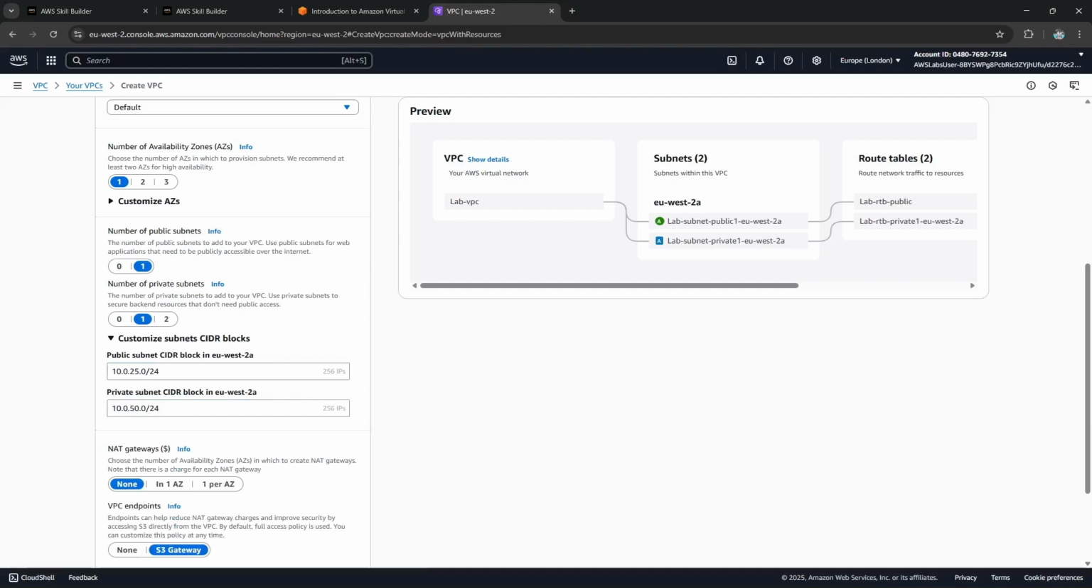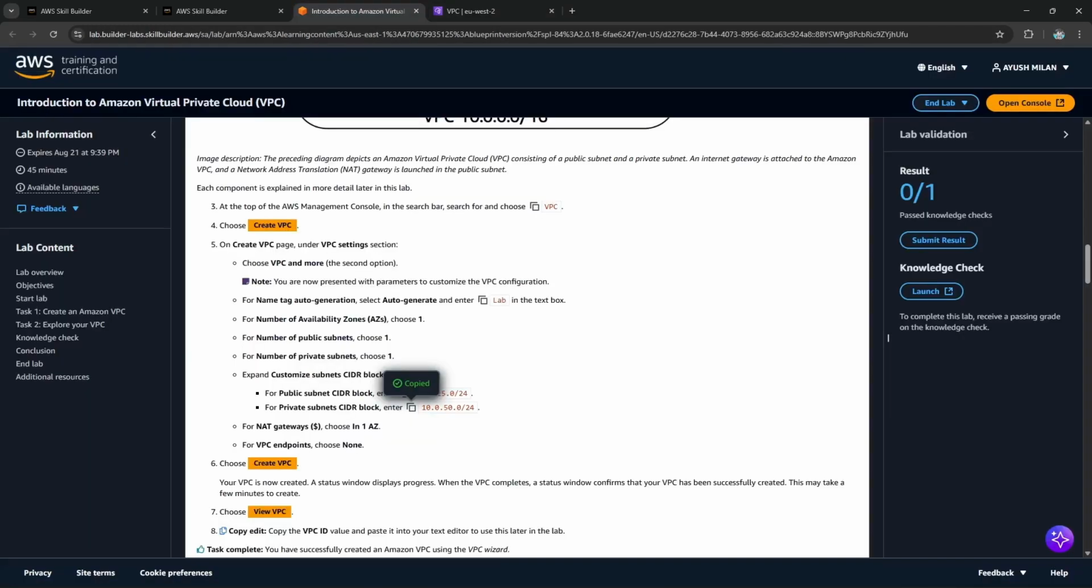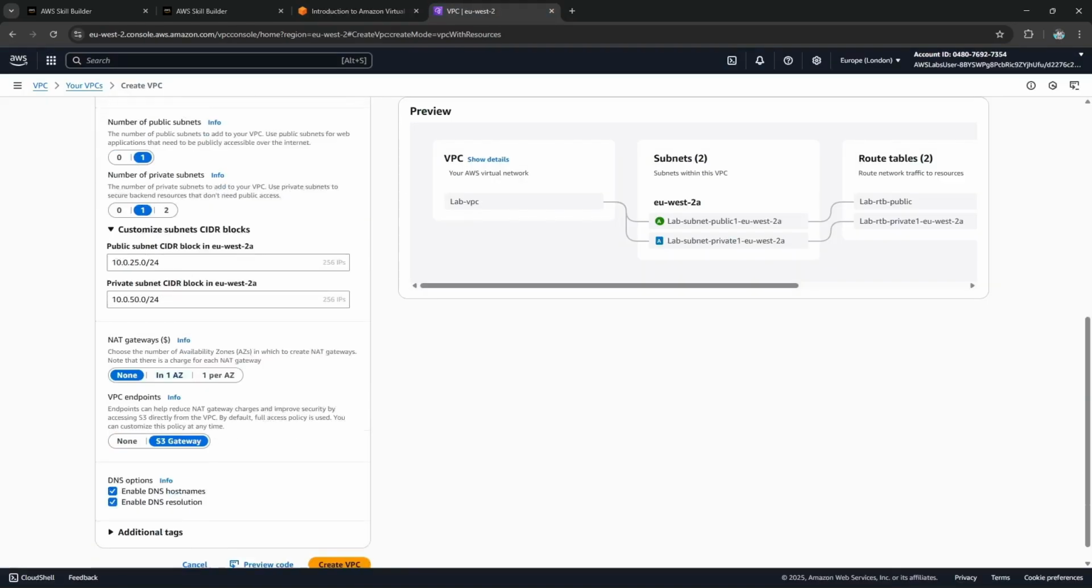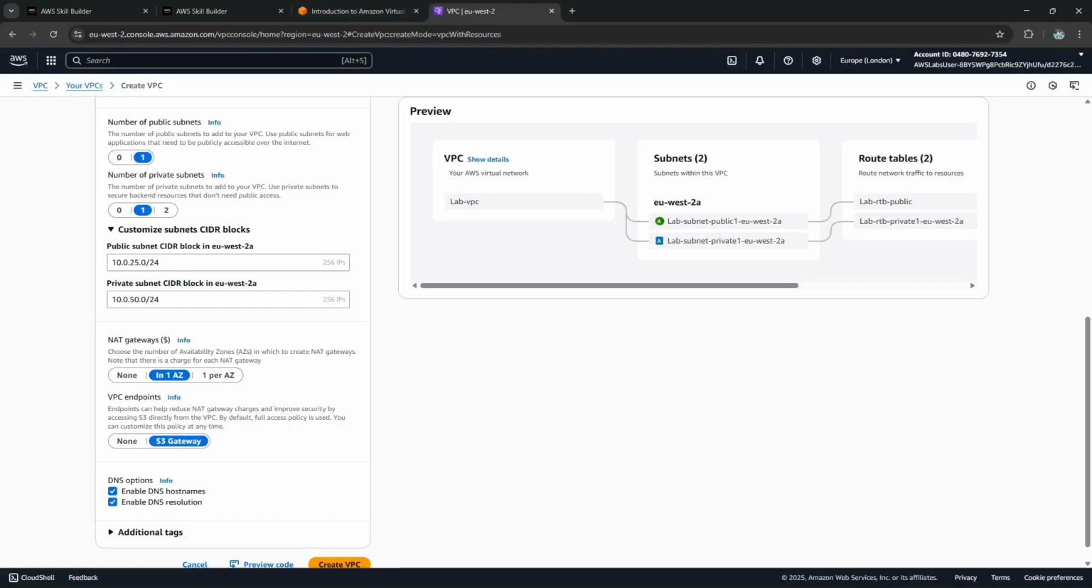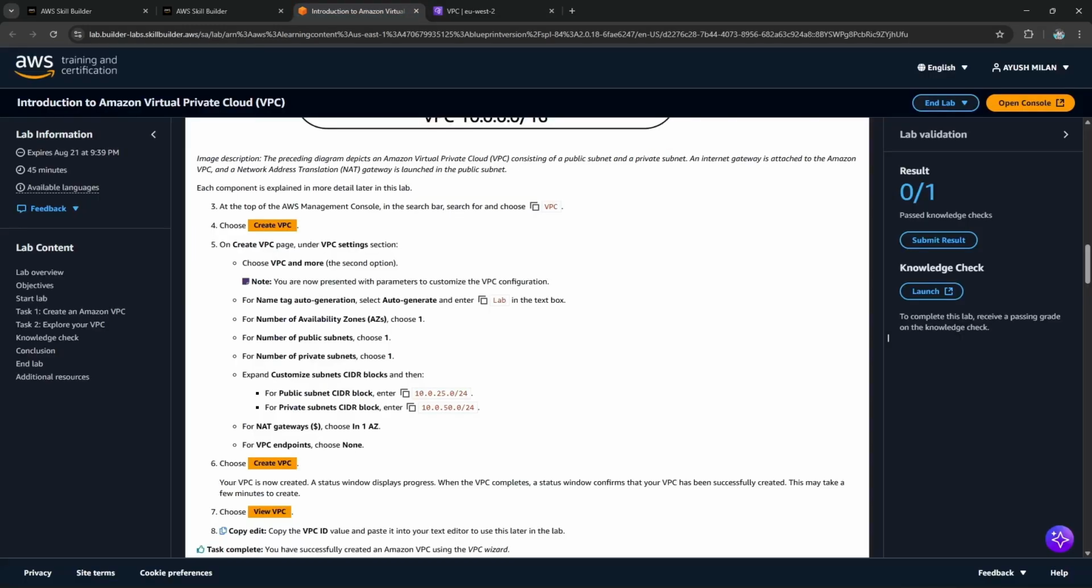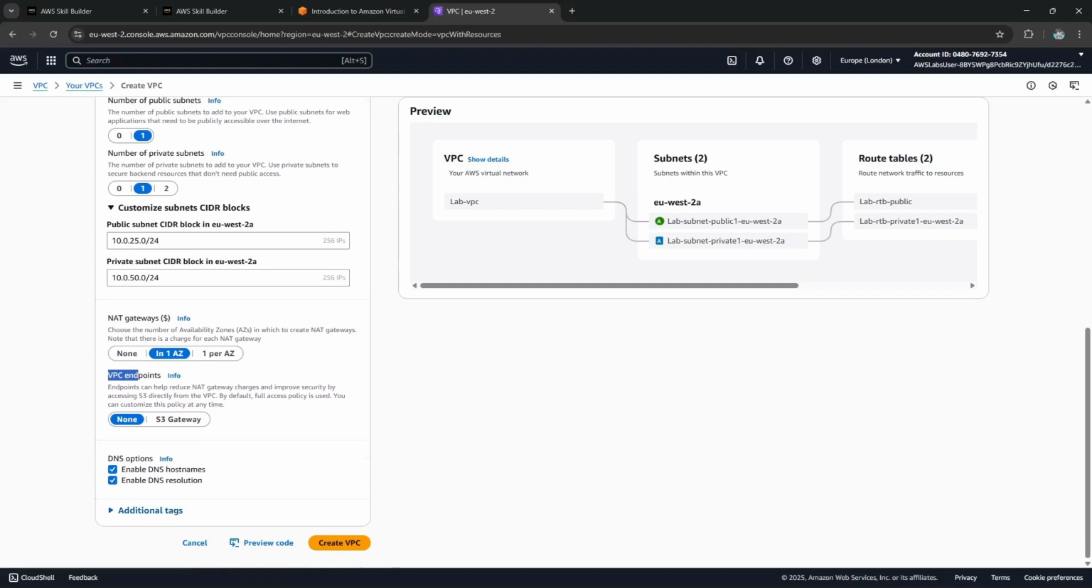Next, we also want a NAT gateway, so we choose only one availability zone. Just choose one availability zone. And we don't want any VPC endpoint, so we choose none for this. VPC endpoint, none. And after that, we just click on create VPC.